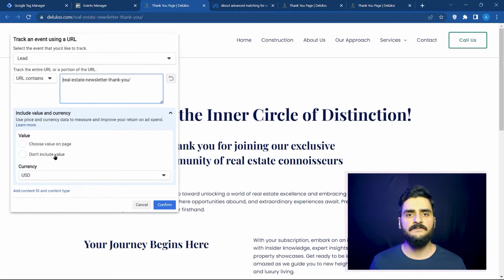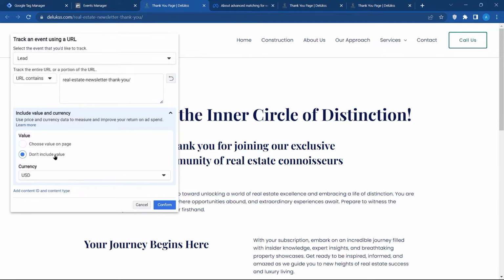Moving on, let's determine the value of each conversion. This is just for your reference calculation, so don't worry too much about it. If someone signs up for an email newsletter, how much does this lead mean to your business? It's usually calculated based on historical marketing data like customer acquisition value, customer churn rate, or customer lifetime value. But for now, let's keep it simple and select don't include value.